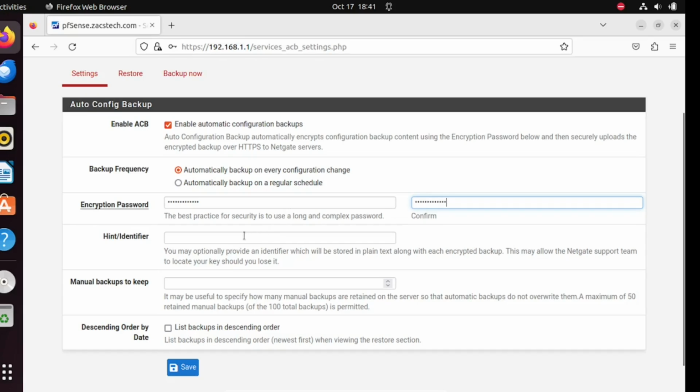You can designate an identifier, which will be stored as clear text metadata alongside the encrypted configuration. This feature is primarily relevant if you maintain a support subscription with NetGate.